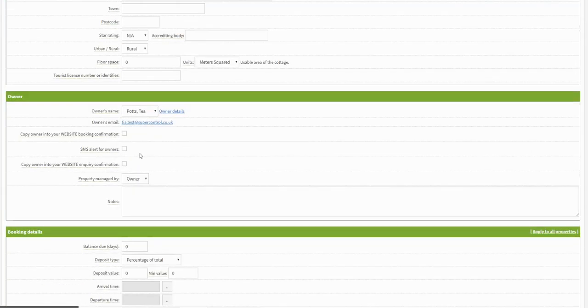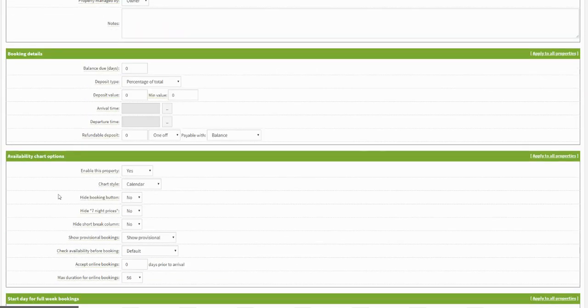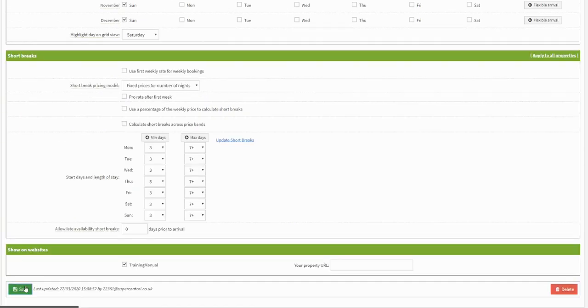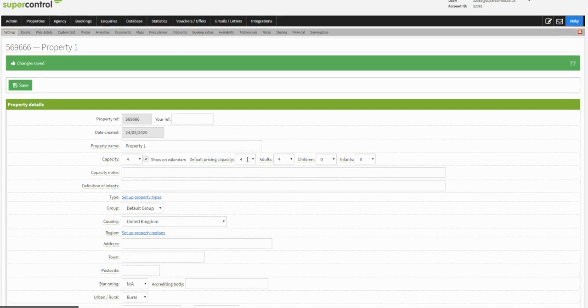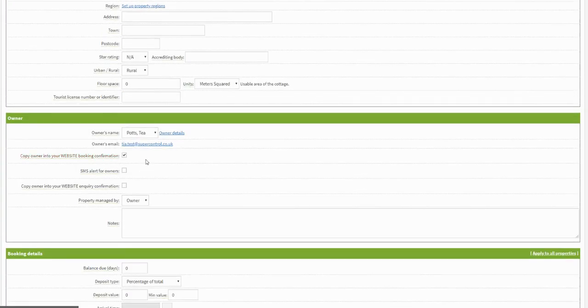And if we scroll down, we can see here the owner has been allocated to this property. You'll see a tick box that allows us to copy our owner into the website booking confirmation. So this can be ticked and saved at the bottom. But there is also a second step for this to work in conjunction with.